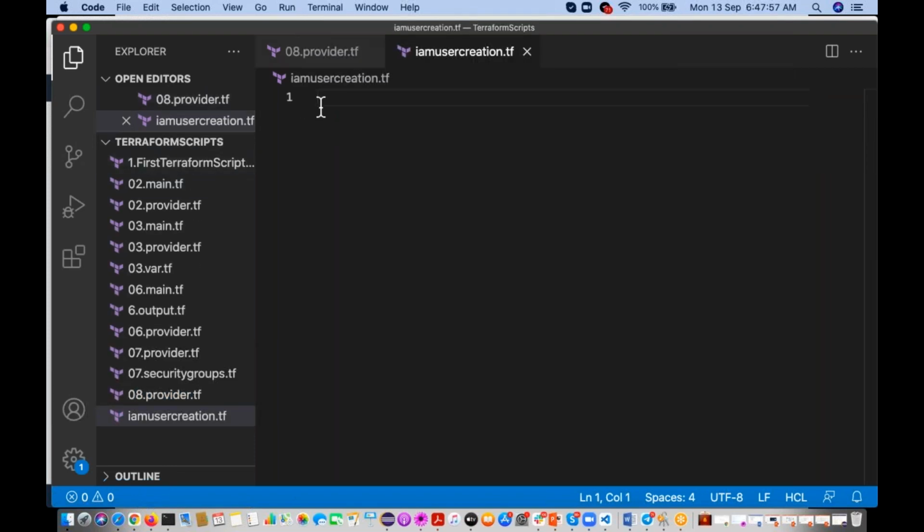Right. So here you have to write that script. It's a very simple resource. So here you have to give the name, any name you can give. Sorry, here you have to give AWS underscore IAM underscore user. So here you have to mention any name for the IAM user. This one you can give as you wish.